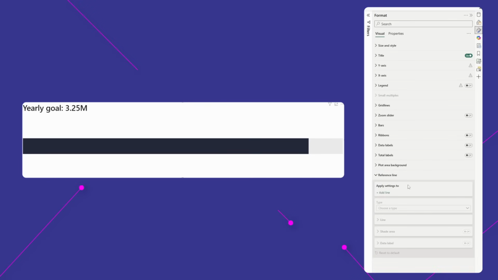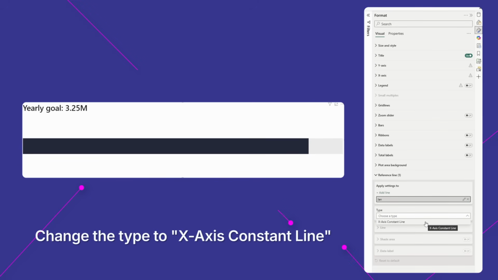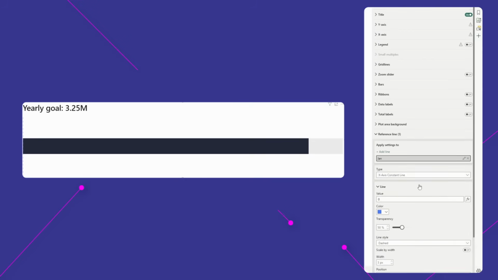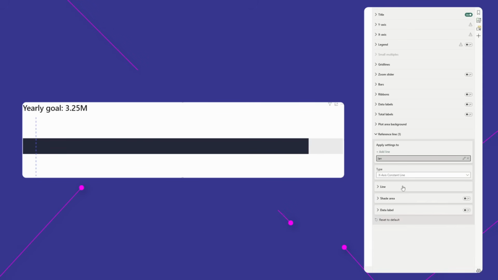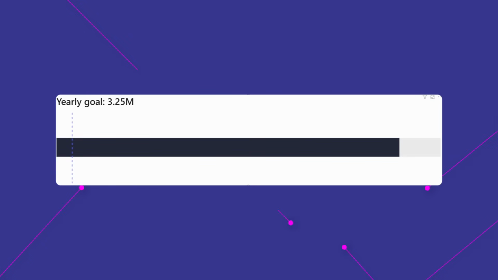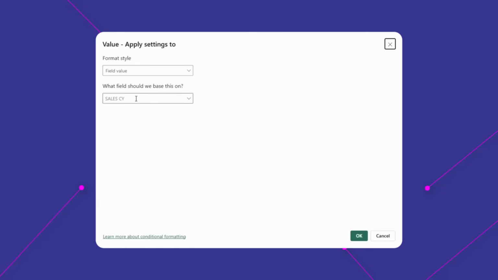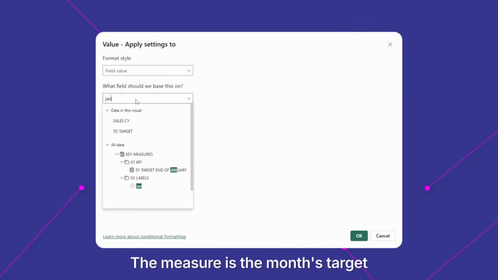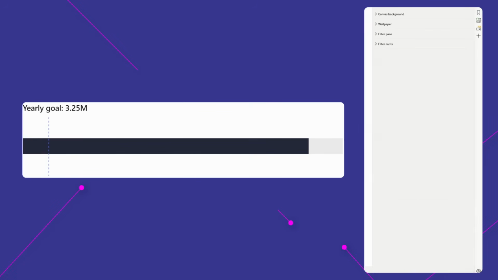So let's go to reference line, let's add the line, let's rename this one to January, and it will be an x-axis constant line. Now for the value, we could go with a fixed value, let's say 150,000, but we need it to be dynamic, because not every year the target is the same. So instead of the fixed value, we need to choose a measure, and of course the measure itself is the January target measure that we created previously. Hit OK, and it works perfectly.